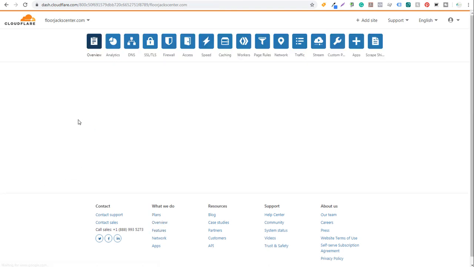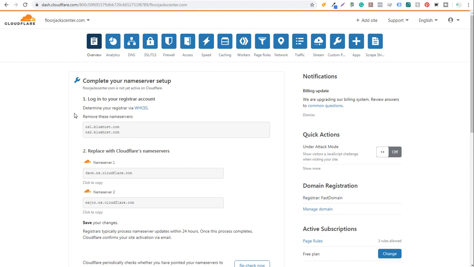But what I would say is it's going to help speed up your website, and it helps secure your website as well. And you can also get an SSL certificate through Cloudflare.com. So that's another option that you have, completely free. So I highly recommend setting up Cloudflare, and that's going to be number 7.